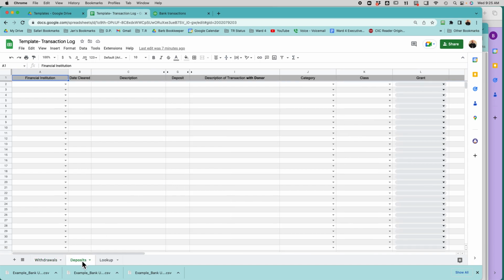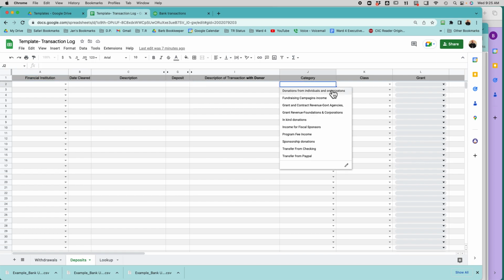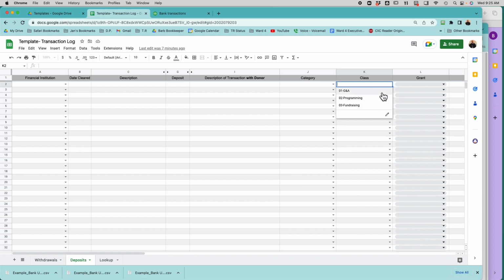If I look at deposits, you can see it's very much the same. Again, we have them hidden. We're only looking for the deposit column here. Again, categories. These are the income categories. Again, the classes, these are just dummy classes for us to use. Well, they're actually part of the regular formatting, but I don't have it broken down very far. And then, of course, grants. Again, I can take a look at that.